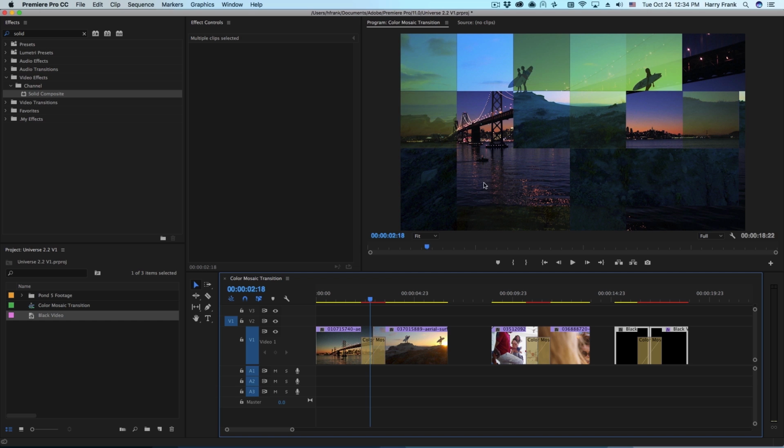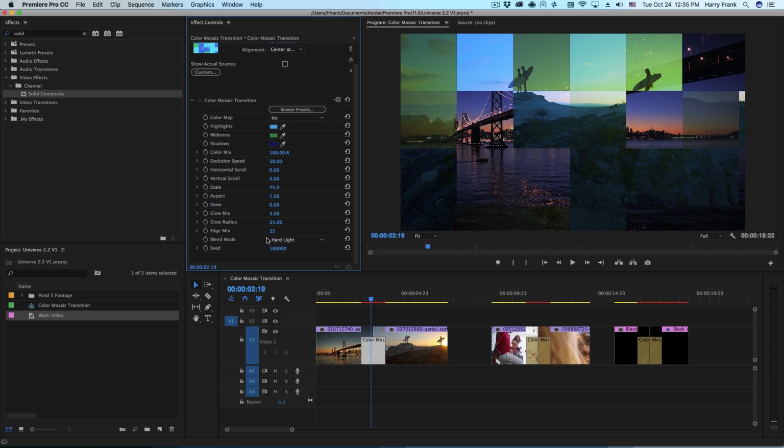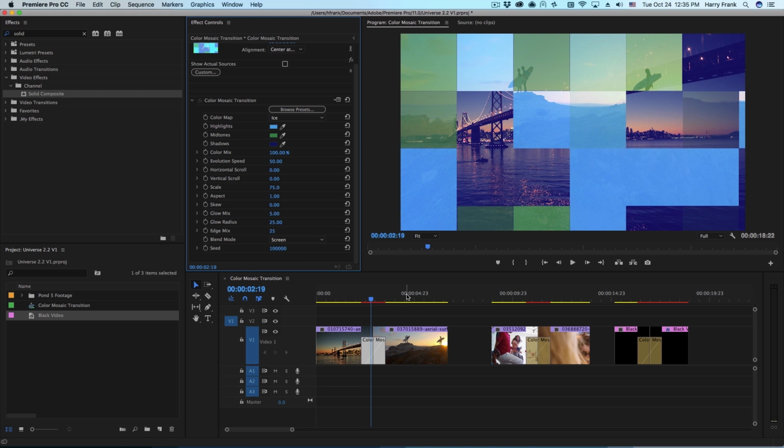In addition, we take that same luminance map and we color map it using the color map right here at the top. That color map is then overlaid over both A and B images using the blend mode that's defined down here. By default, this is a hard light blend mode, but you can set this to whatever you'd like.